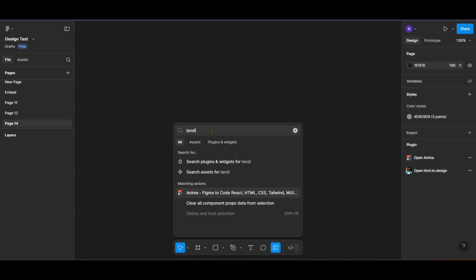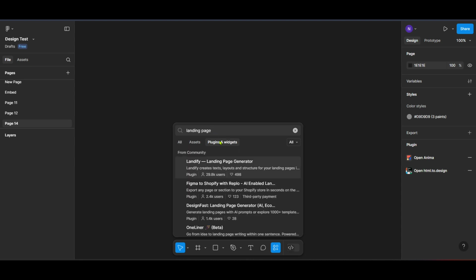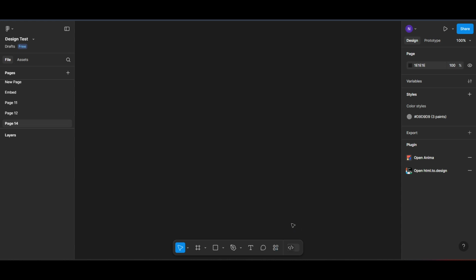Simply search for landing page right there in Figma, and you'll be presented with numerous templates and inspirations to guide your design. One highly recommended choice is to select Landify from the options that appear. Landify is a collection of pre-designed components specifically crafted for landing pages. It's a great starting point that can save you time and provide professional quality elements you can customize. You just need to click on it and let the possibilities unfold.